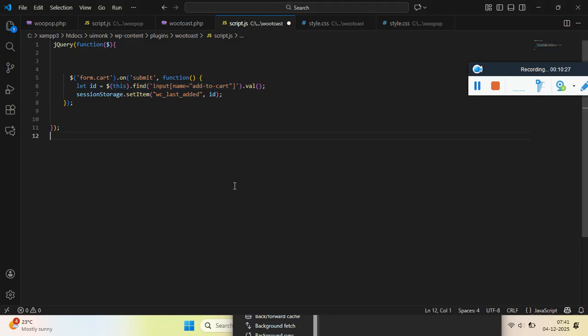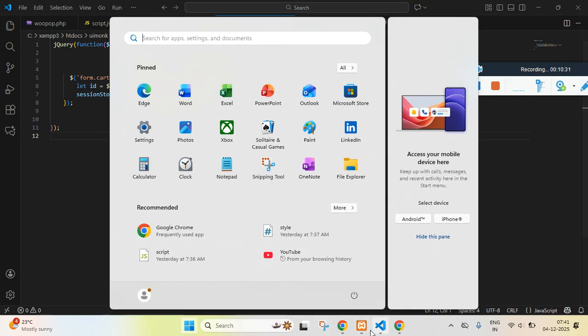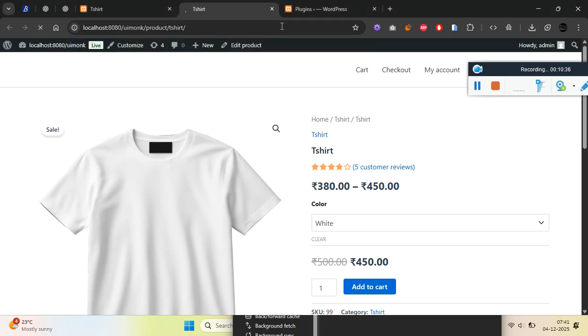So key and value. Once I submit, you will find, let me refresh this, make sure our plugin is active or else it won't work.